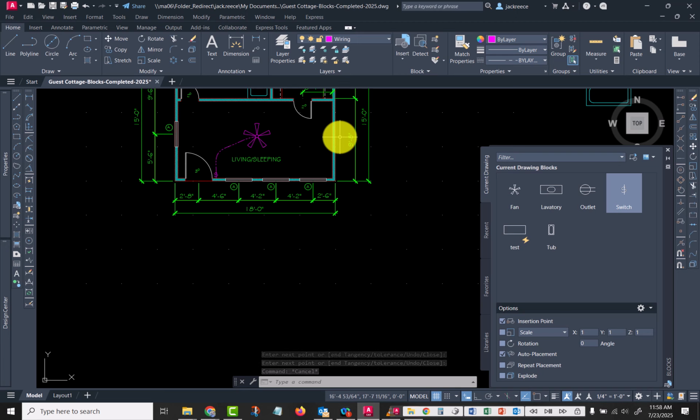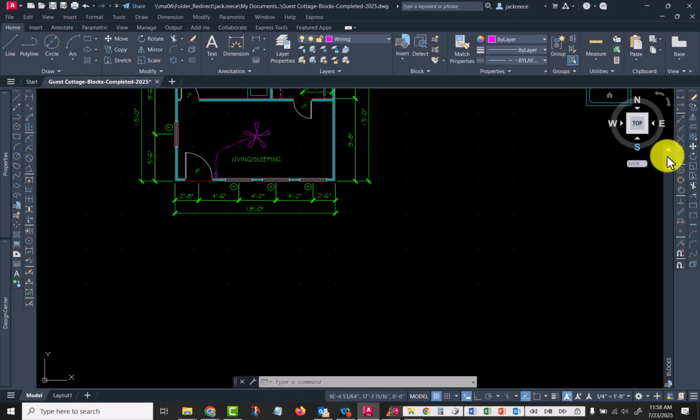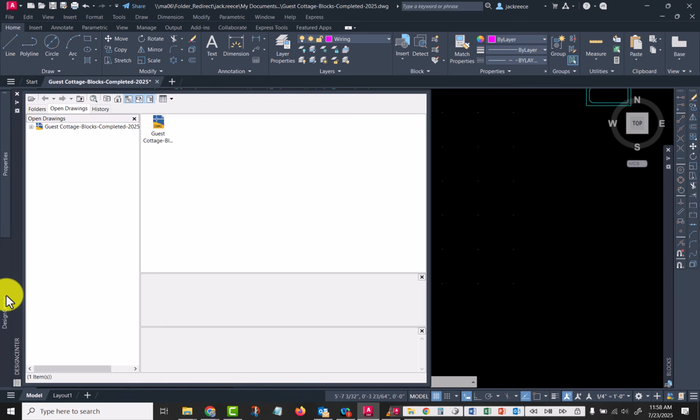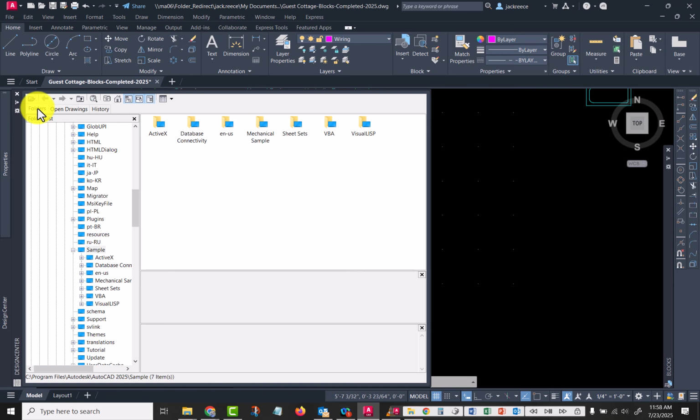Okay, that covers a lot of making blocks. Now, let me show you the other thing here in Autodesk Design Center. If you don't have it open, ADC, I've got it right here. If you go to Folders, and if it doesn't go to here, you can hit that home button right there, and it will take you to the home button for the Design Center.